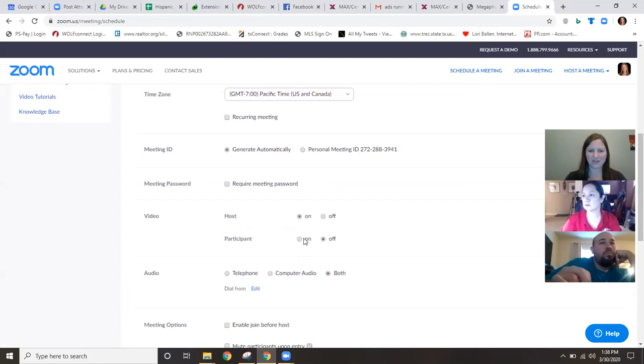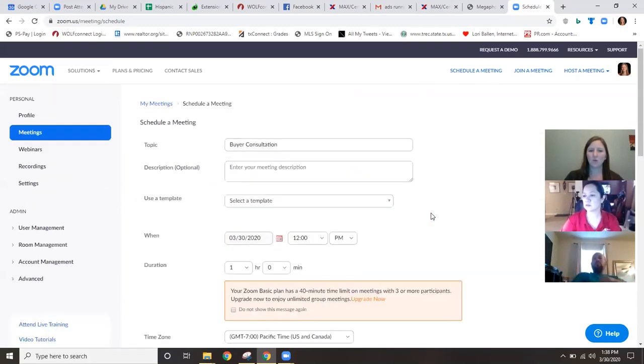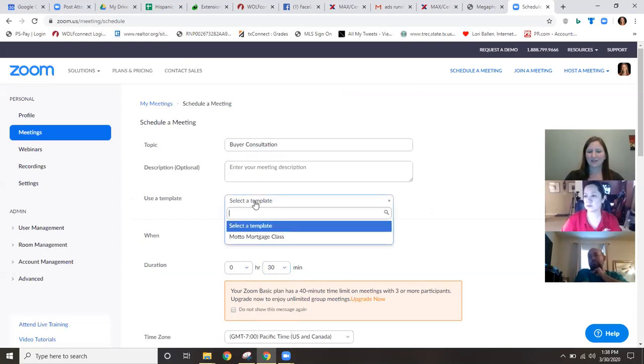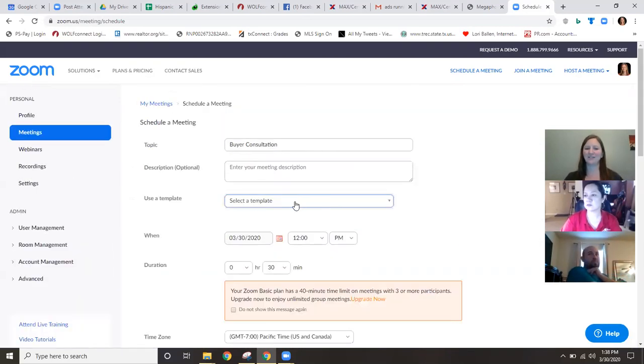Maybe you put both of these on and you have all of this saved. If you don't want to have to type it all in and put all the settings in every single time, maybe you do 0 and you do 30 minutes here, you can save this as a template. At the very end, when you save it, it will ask you if you want to save that as a template. And so then every time, such as when I did the motto webinar the other day, I can click that and it automatically puts everything in.